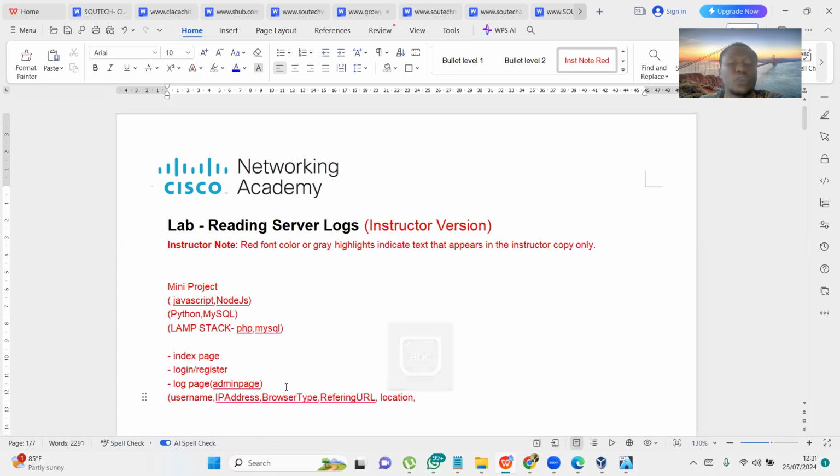We want to know the location. Aside from just knowing the person's IP, with the IP we can know what telecom provider the person is using. Then we also want to know the person's geographical location: where is this person trying to log in from? Then whether the person was successful or not. So we want to have some of those basic information.